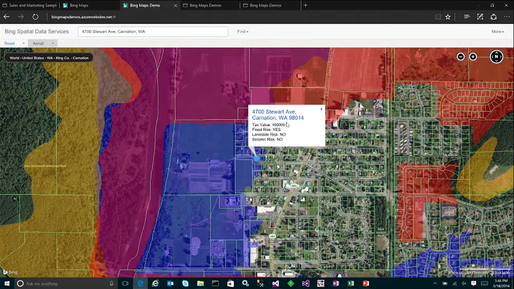And if I click on this, we see the response. This is the tax value, so it also called out and intersected with the parcel layer here to determine what the tax value of this property is. And then it says, yes, we are in a flood risk zone here. Yeah, we can see that. But it is also not in a landslide risk, and it is not in a seismic risk.